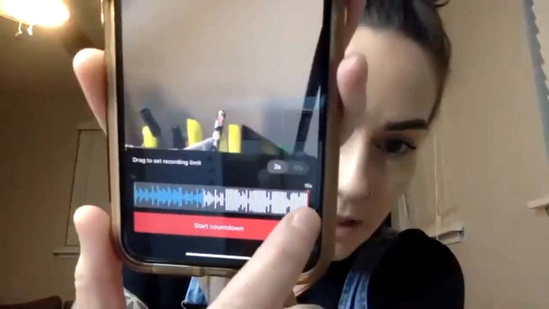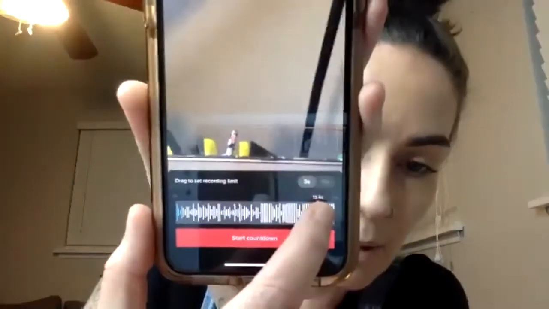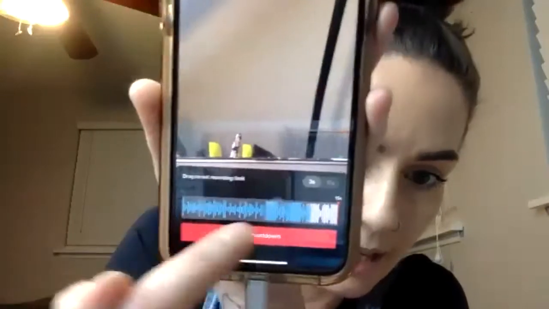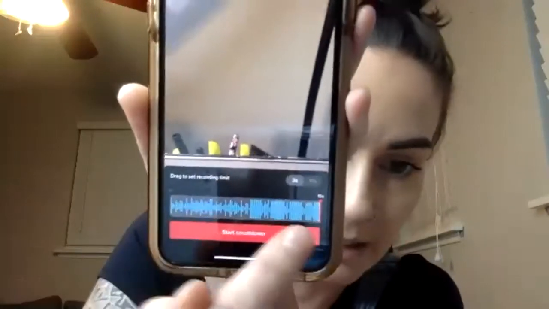So say I want to give myself 3 seconds to get in place. And then over here, I want the same spot. This is the entire length of the song. The whole TikTok is 15 seconds.